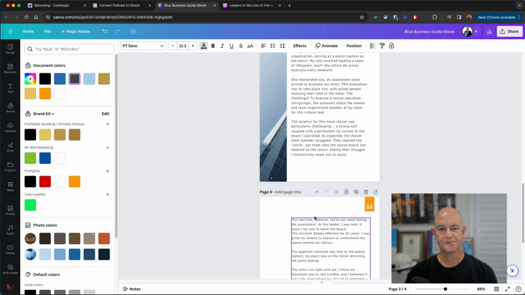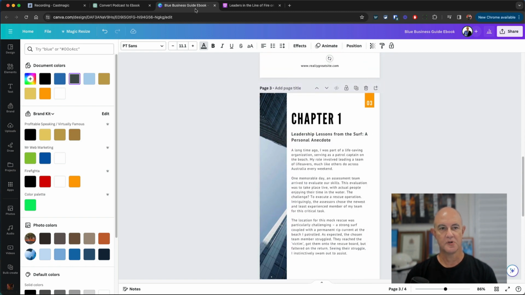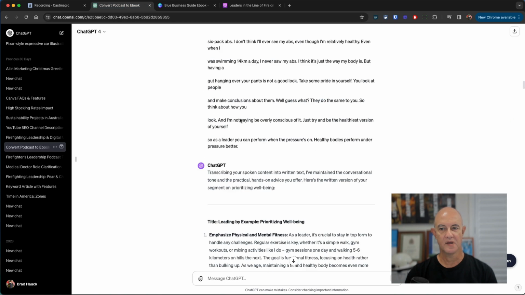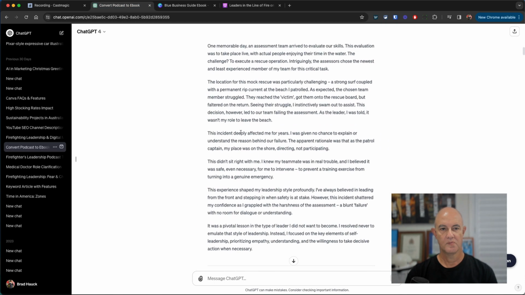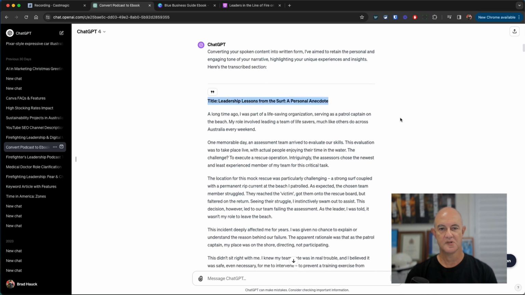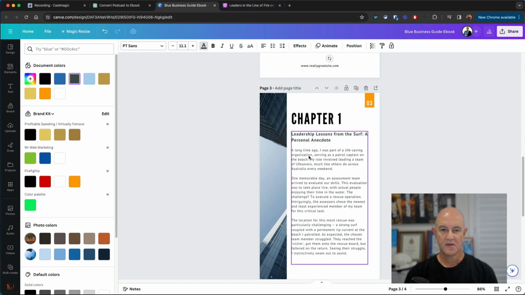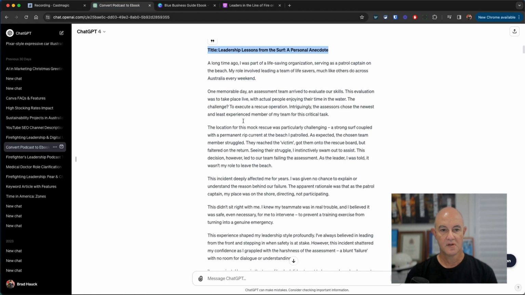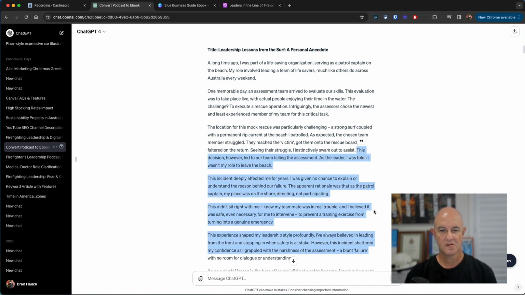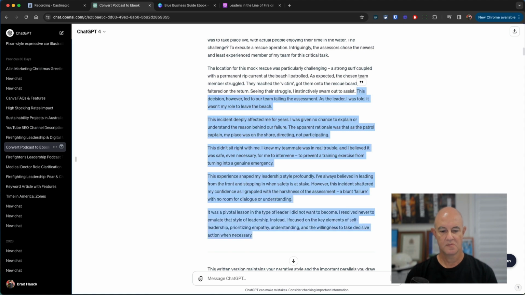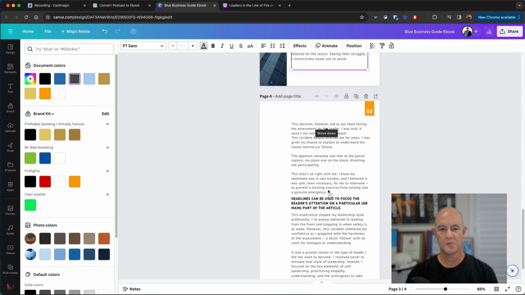Coming down chapter 1, leadership lessons from the surf, a personal anecdote. Now, remember, we came back up here. There we go. Leadership lessons from the surf, personal anecdote. So I've copied that and I've pasted that in. And the one thing you see here says instinctively swam out to assist. There it is there. So I've still got all this content that I didn't use because it's not fitting on the first page. And look, that's a common problem.